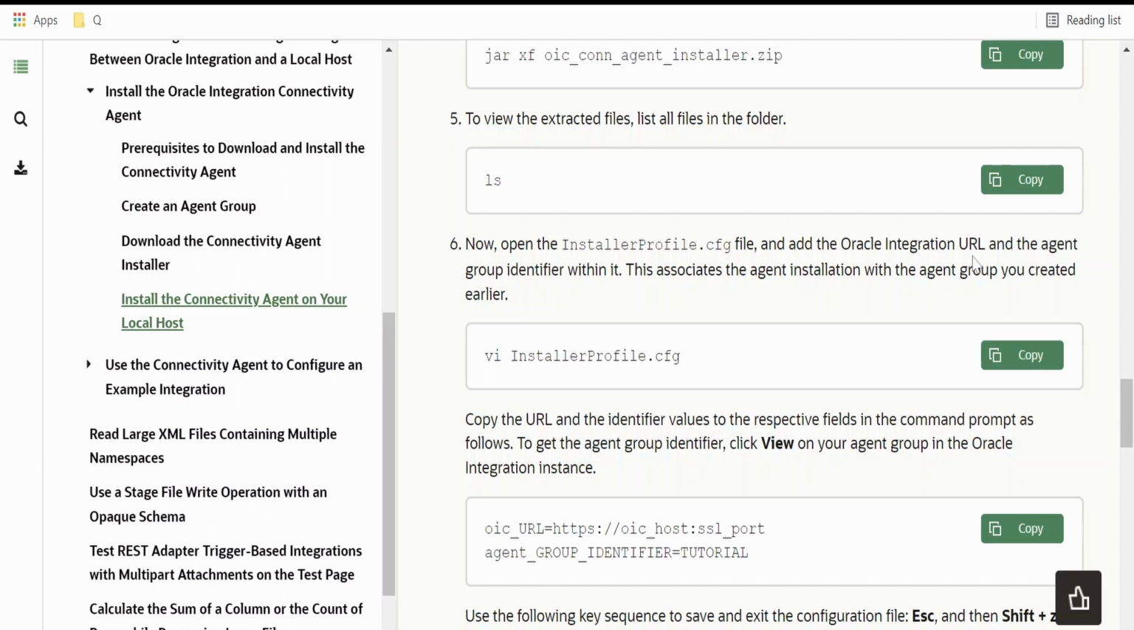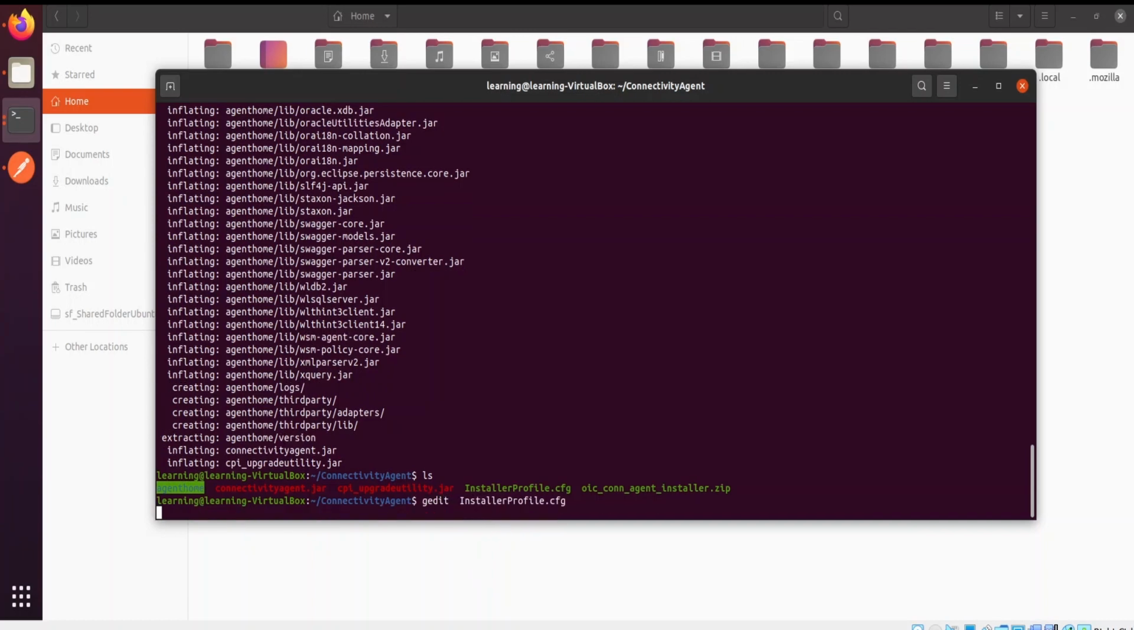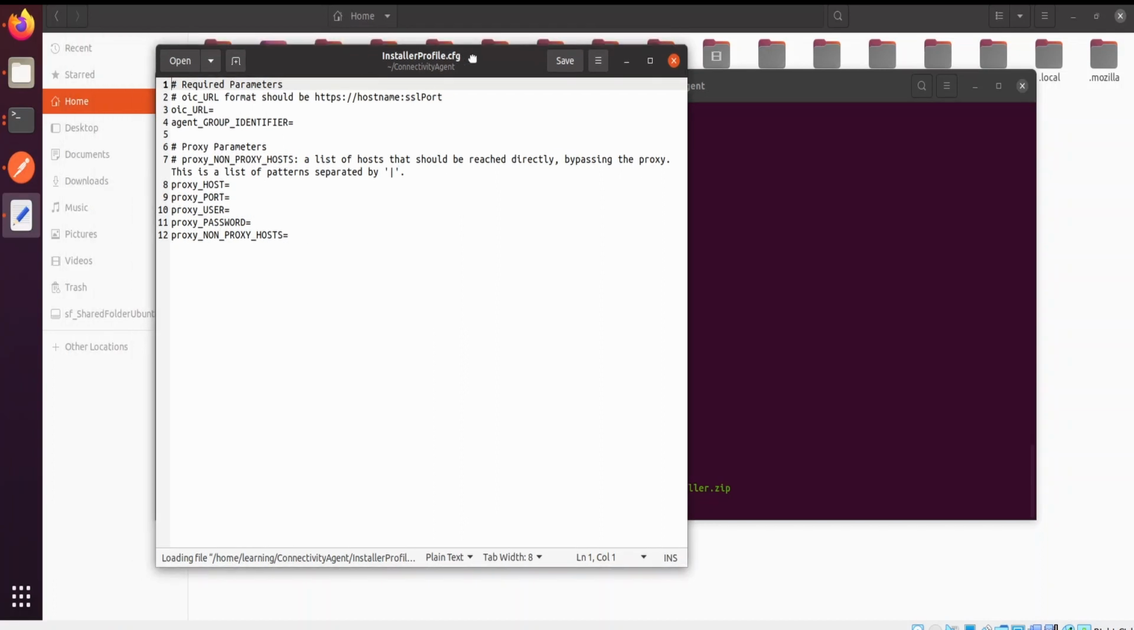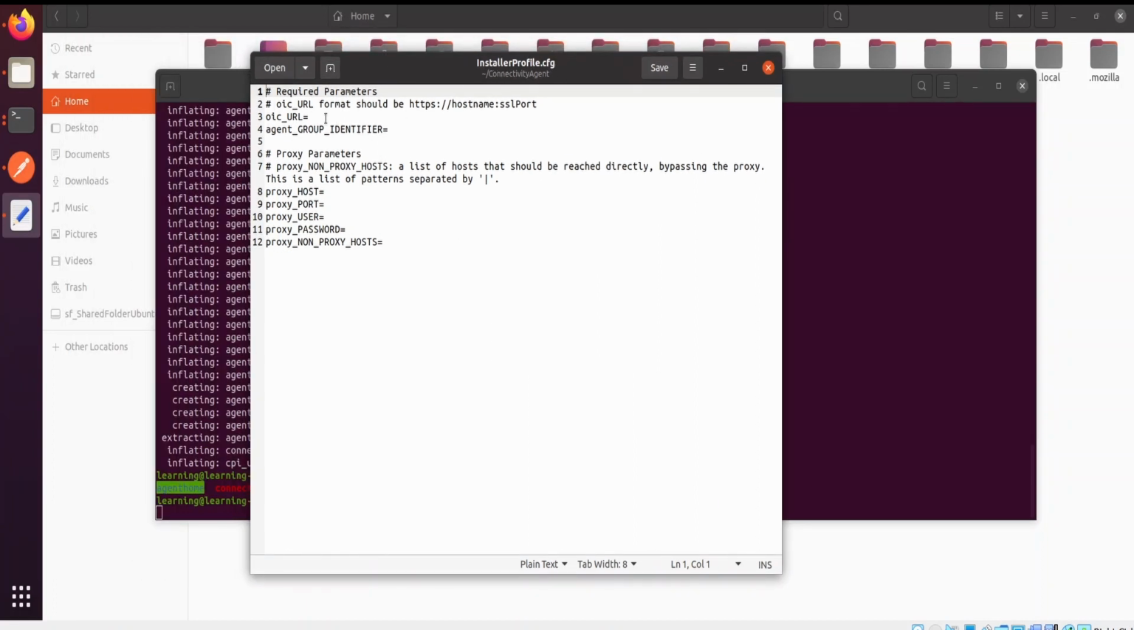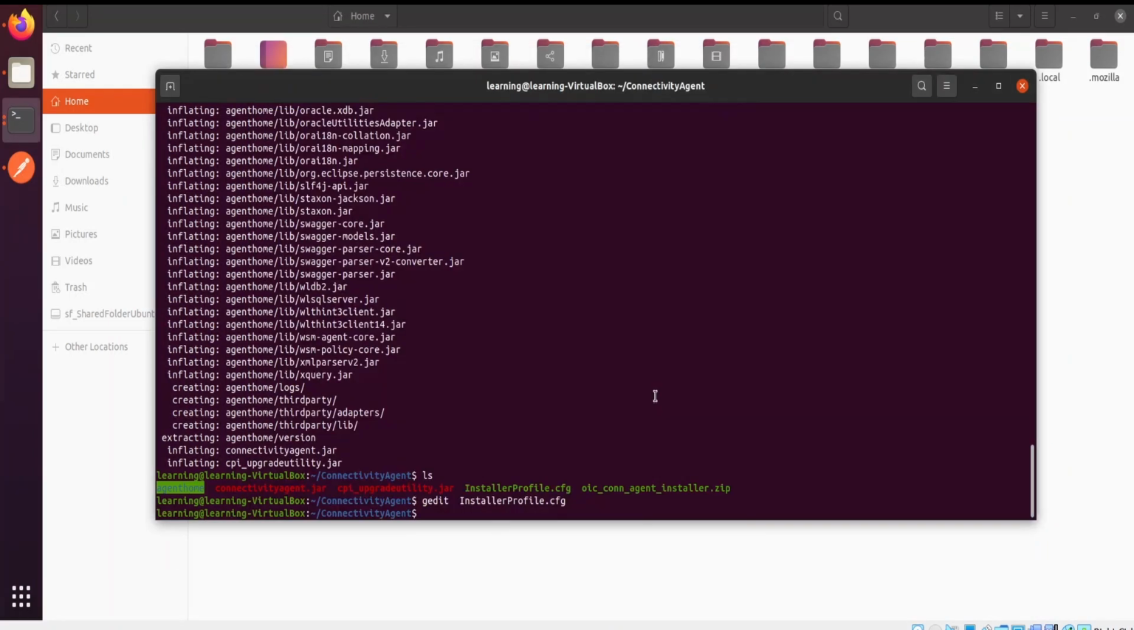Next we have to add the Oracle Integration URL and agent name. Let me copy this and paste it over here. Instead of vi, I'm using a graphical editor, gedit. Click on enter. Yeah, it will open the configuration file over here. I will populate the OIC URL and the agent identifier. In our case, the agent identifier is test agent. We can give the host name, username, password, and OIC URL. I will provide these, save, and then we'll continue. I have provided the details in the configuration file and saved the file.